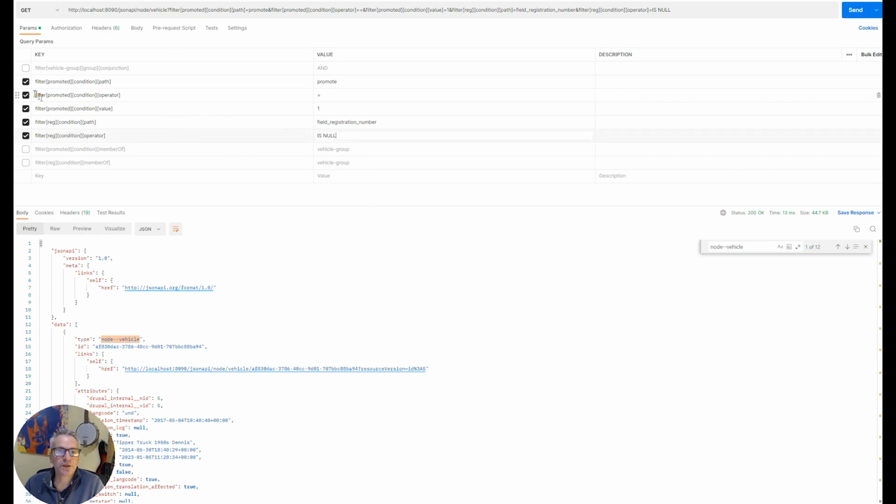If we were to turn off our promoted filter and just do the field registration number is null and send that, that will give us 50 records, which is our maximum we're returning. Let's group these two together then.